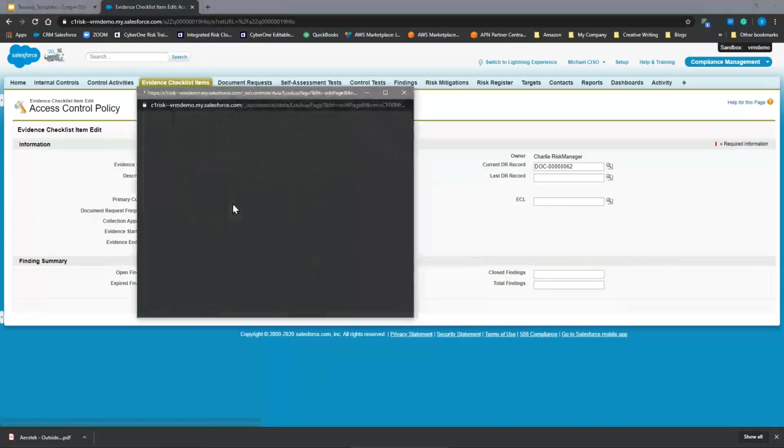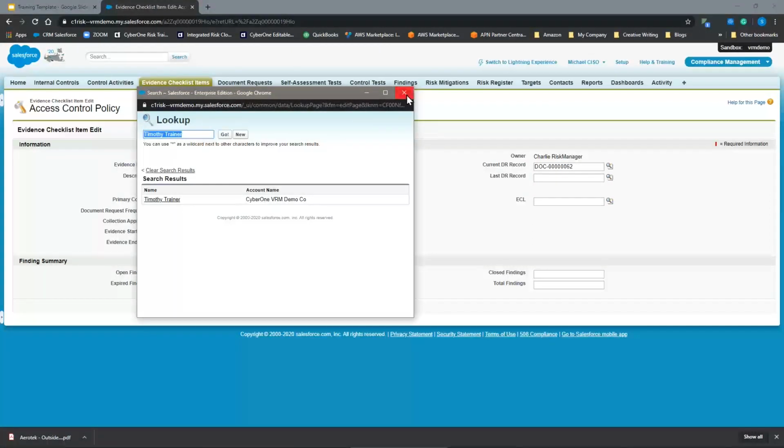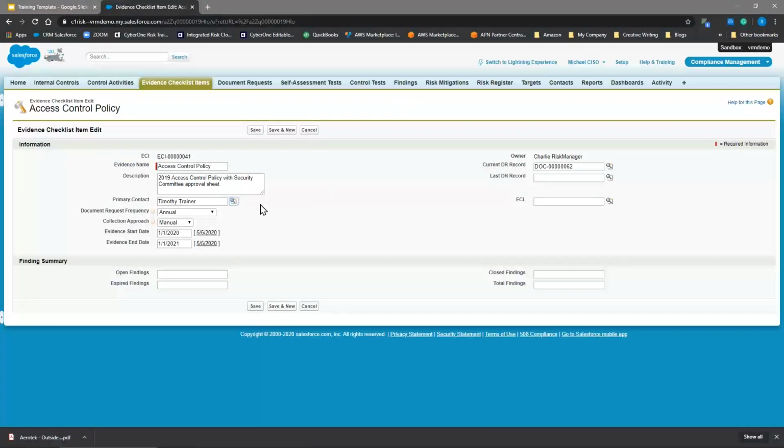Here we have the option to add the control owner, the person who is going to provide the evidence. As you can see, we can create the cadence for how often this is going to be collected. We can select a manual or automated approach. In this case, manual means we are going to send an email out to the control owner to ask them to upload the evidence, whereas automated would be an automated pull from a system via integration.